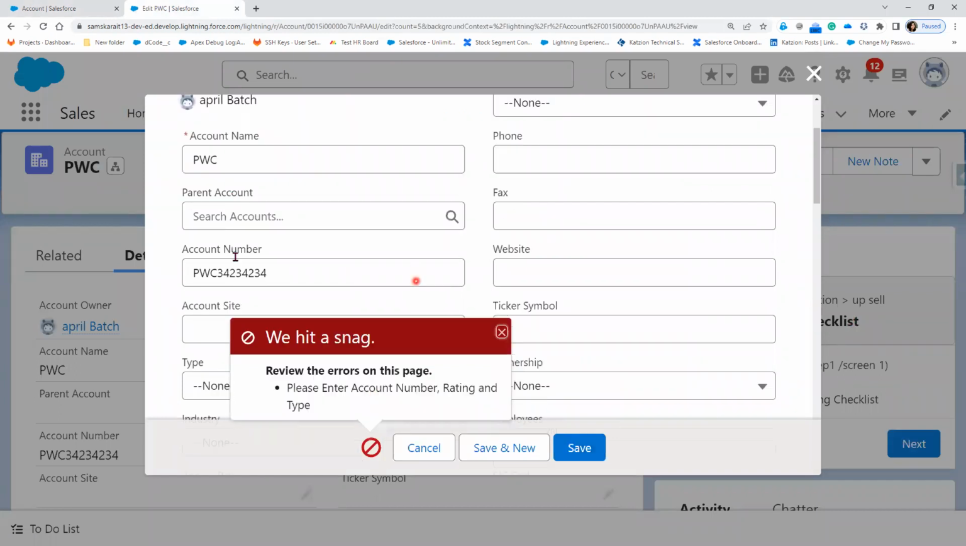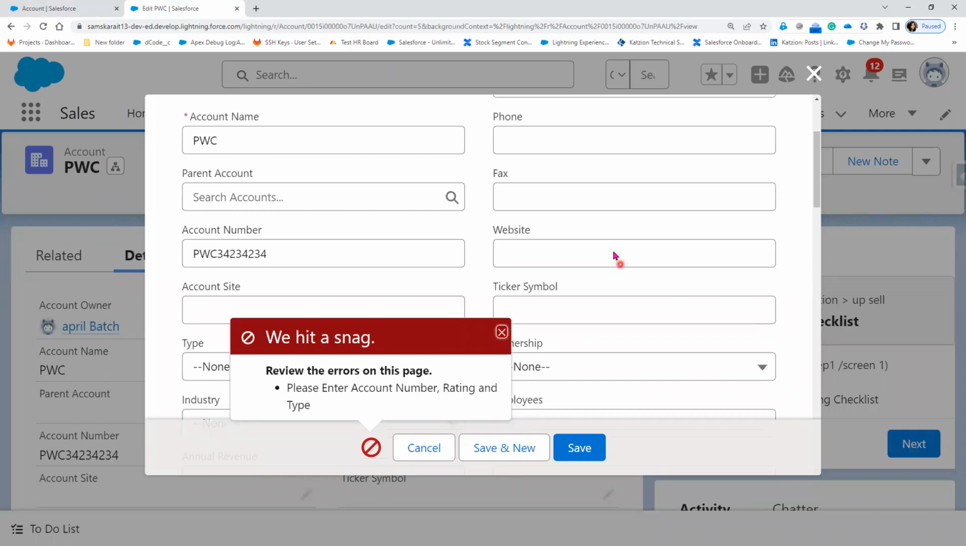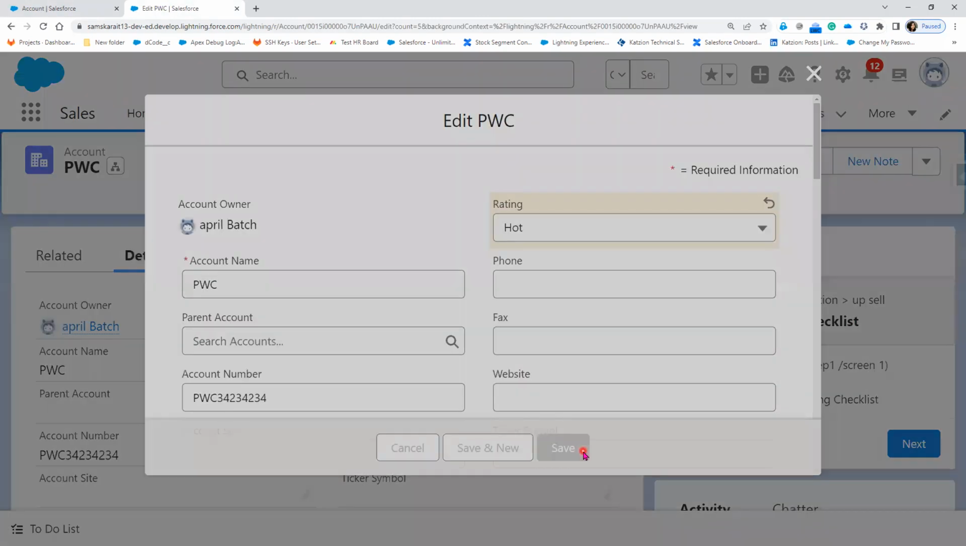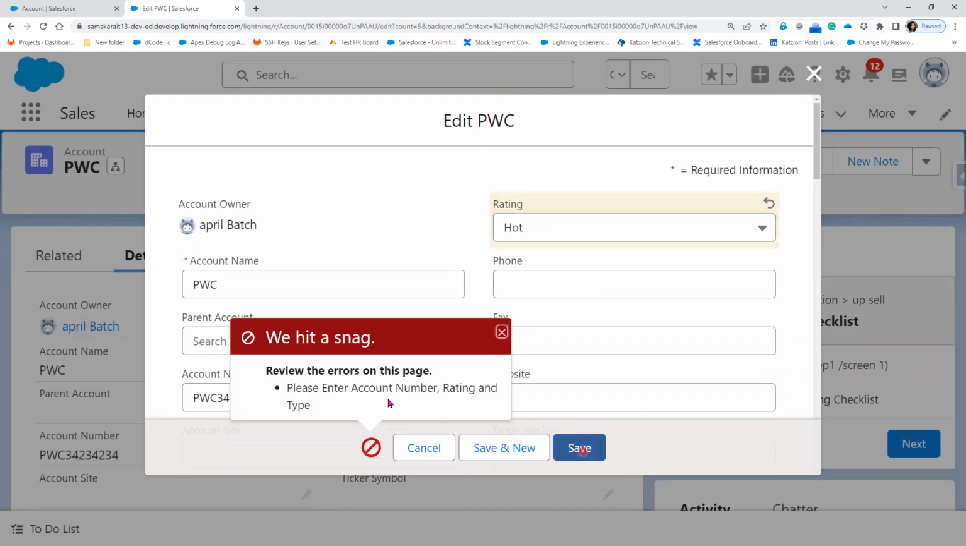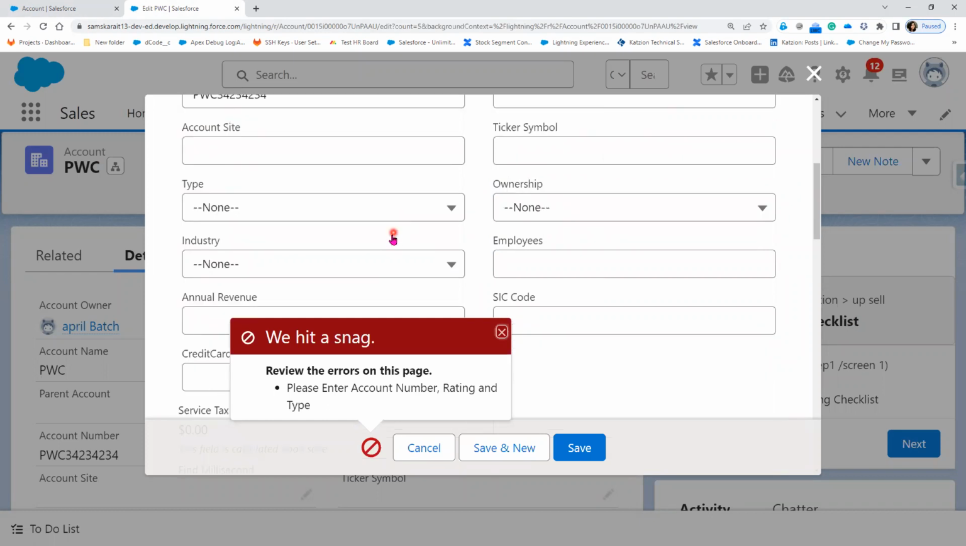What is happening? It is asking, though the account number is there. So what it is saying is that it is missing the details. Now I'll give the rating. Now rating is hot. Now again I'll click on save. Again it is giving me the error. That means all the three values have to be entered for the OR condition.